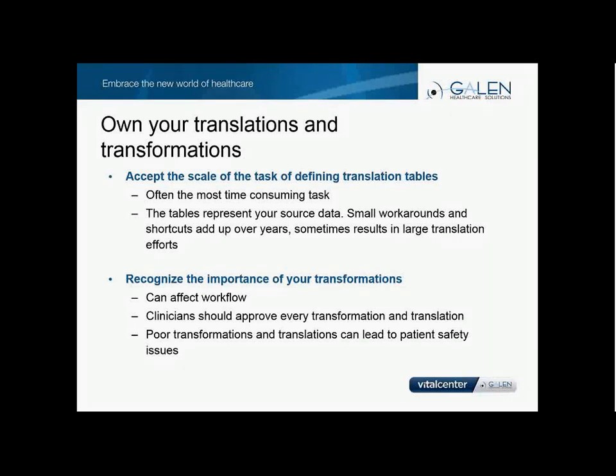And the bottom line is, and this is not to scare anybody, but poor transformations and translations can lead to patient safety issues. You have to keep that in the back of your head. That's something we're always thinking about for any kind of project working with healthcare IT systems. So it's nothing new, but it's important to understand that that applies here. And usually it's not a problem, but it could be.